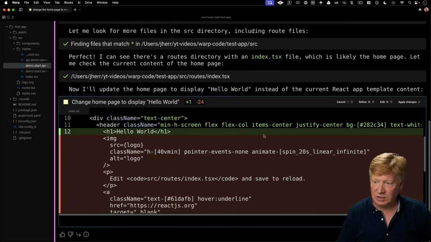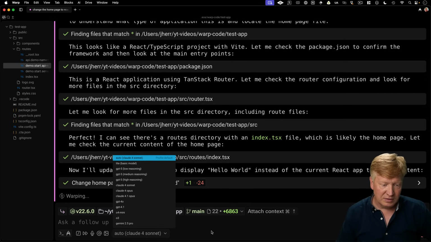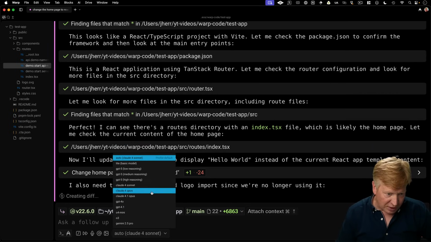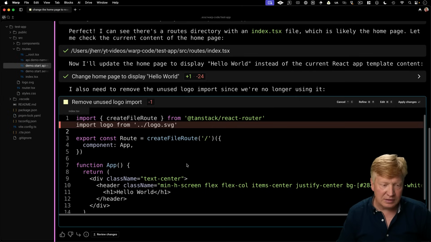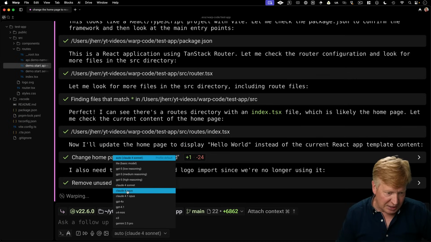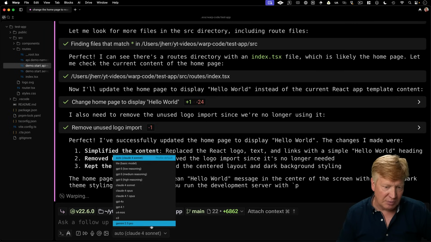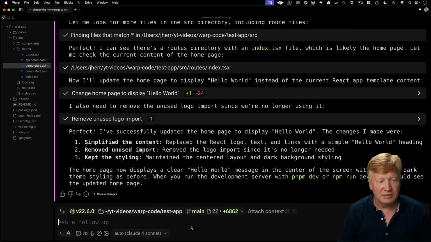All right, so we've got our changes. Those actually look pretty good to me, so let's apply those. But let's take a look at the model. So we've got GPT. Oh, more changes. We've got GPT, we've got Claude, Opus and Sonnet. We've even got Gemini. Nice.